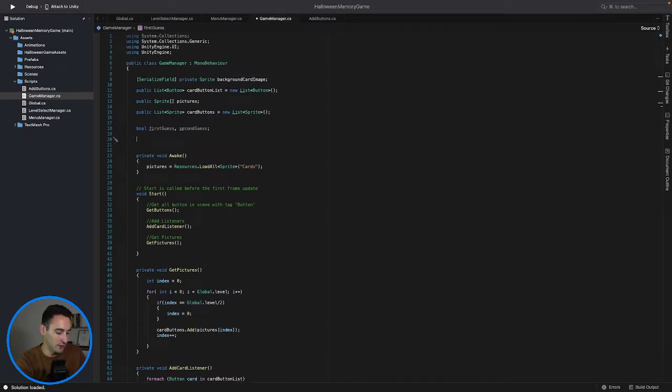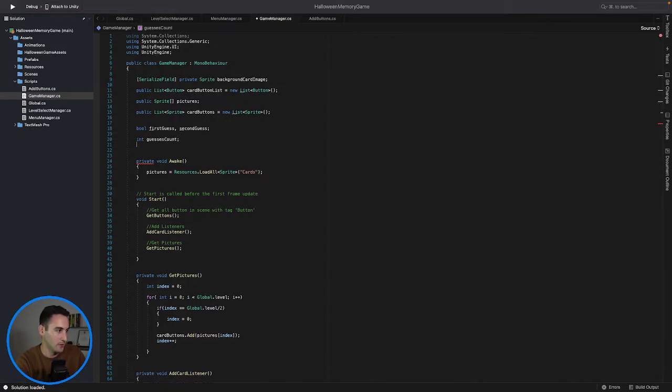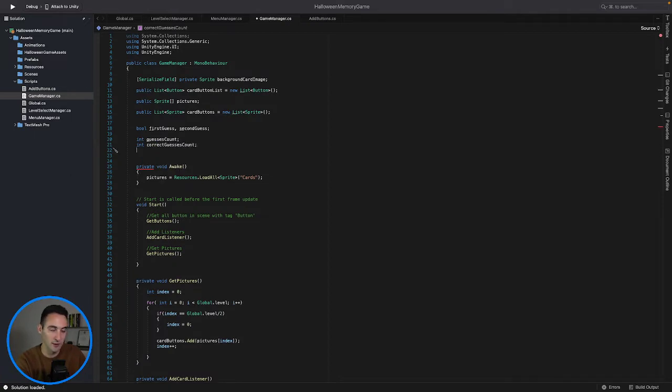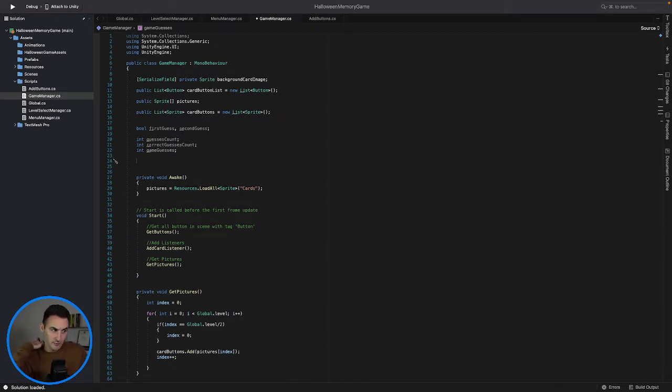The next one, we are going to create an integer, and here we're going to need 3 different ones. The first one is going to be our guesses count. So that is going to keep track of how many guesses you've had. The next one is going to be our correct guesses count. So obviously how many correct guesses you've had. And the last one is going to be our game guesses. So how many the game needs. So like I said, if there's 8 cards, you'll need 4. If there's 10 cards, you'll need 5 to win the game in the shortest, assuming you get every single guess right.